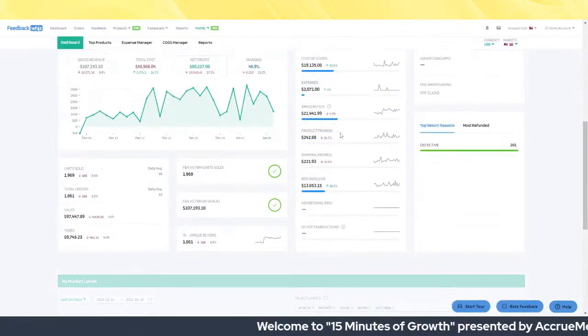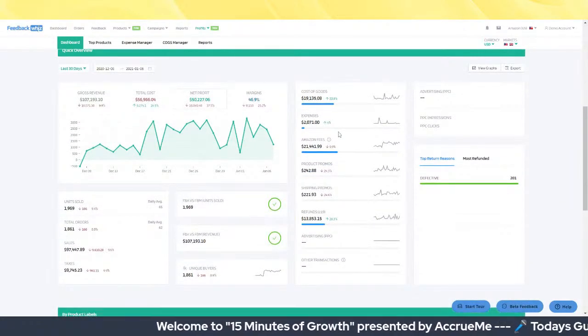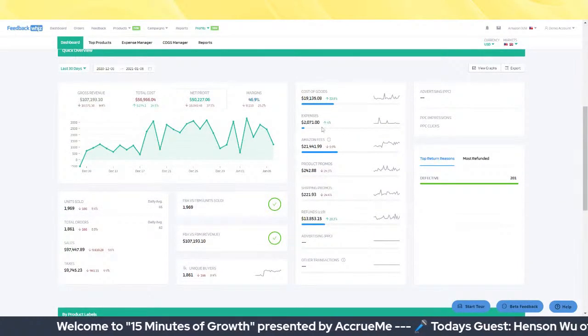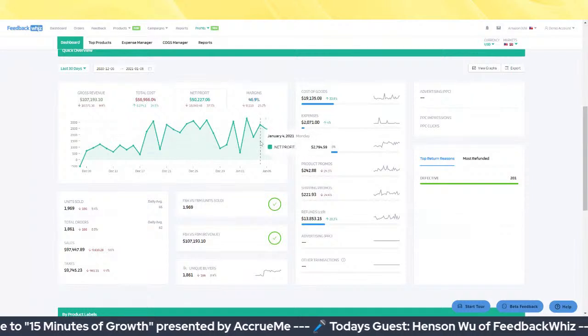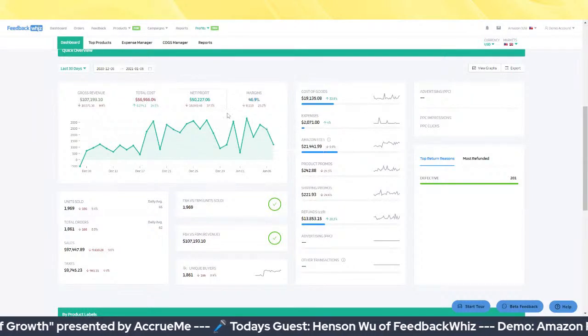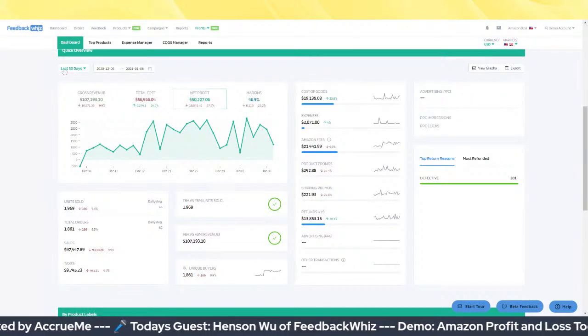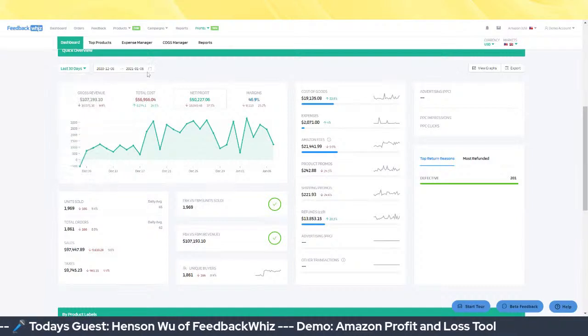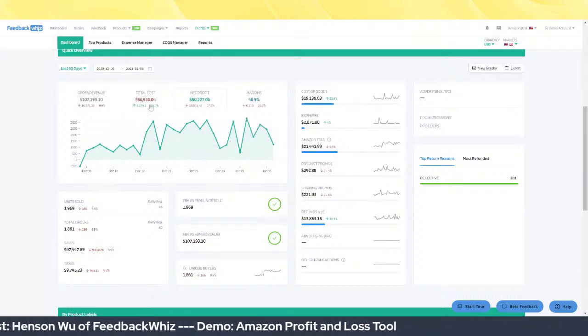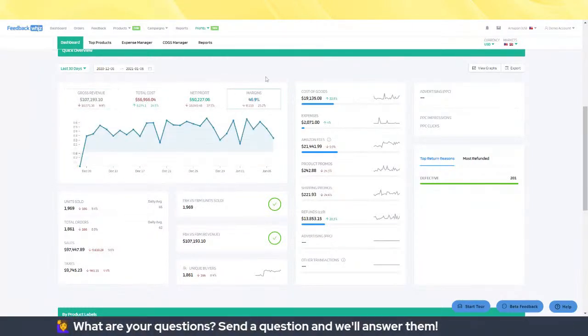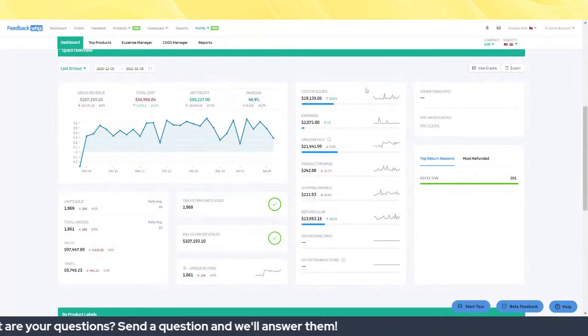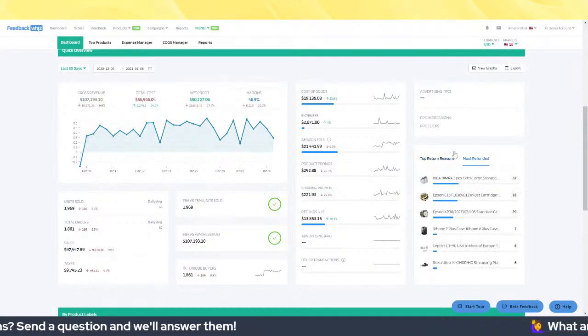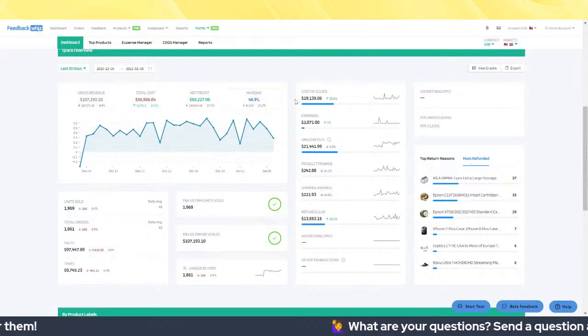A quick overview section here gives you a little bit more detail on specific numbers for things like units sold, orders, sales, fees. Everything you see here can also be sorted by date and custom timeframes. You can go through these charts and see exactly the different types of metrics you want to look at. We also show you things like top return reasons and most refunded products, so you can easily see which products are performing well.